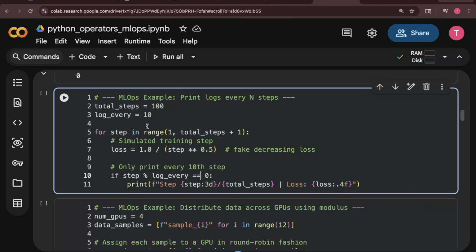Just for now, what I'm doing is running a loop in some range. Running a loop simply means that I'll go through one iteration at a time. How many times will I do it? 1 comma total steps plus 1. That means it will start from 1. How many steps do I have? 100 steps. 100 plus 1 is 101, right? But it will run from 1 till 100. This is the way Python works.